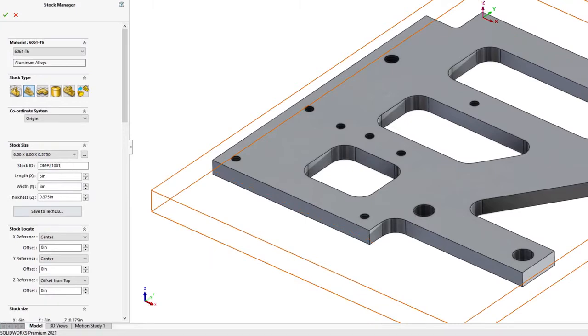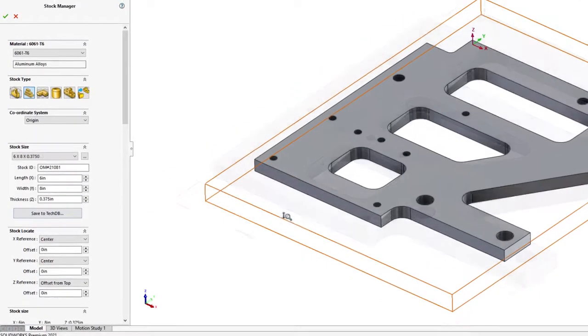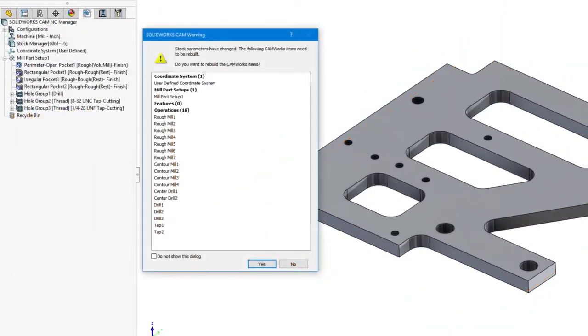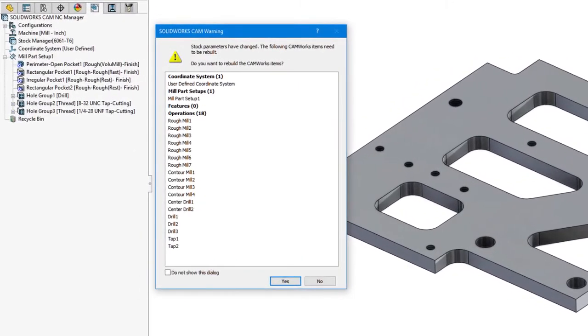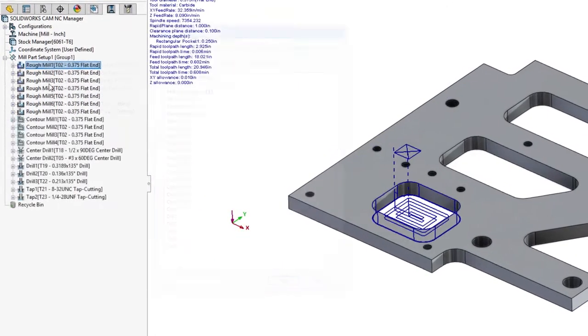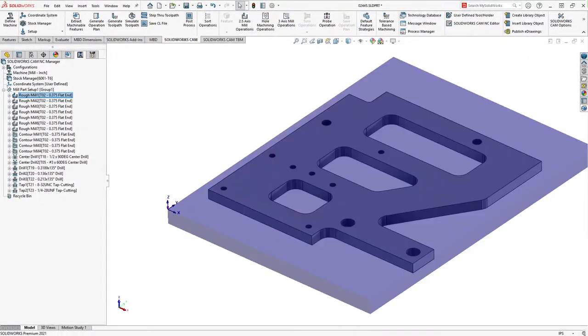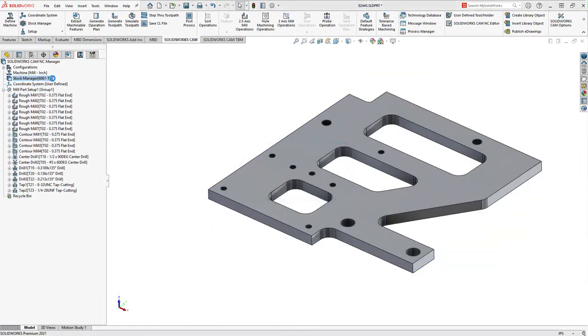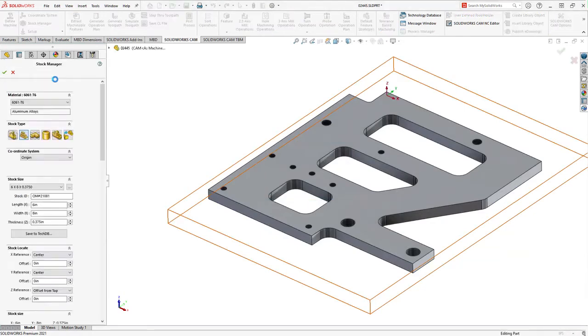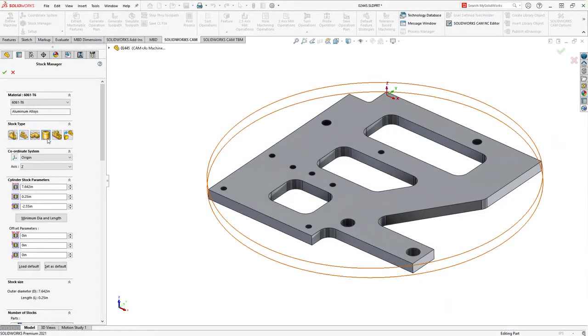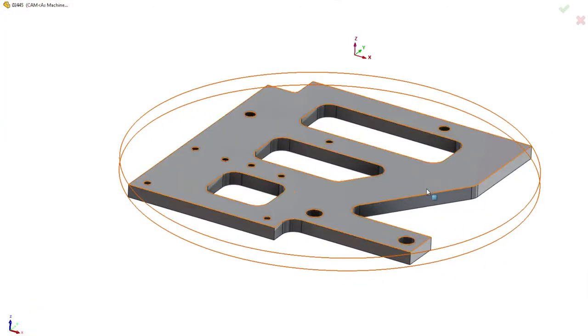So I'll make the changes and save that predefined stock to my TechDB. In 2021, a new prompt for rebuild is presented when stock is modified. Everything from the coordinate system feature to the thread operation needed to rebuild, and I'm more aware of exactly what's updating in the program. Speaking of updates, how about swapping in some round material instead?